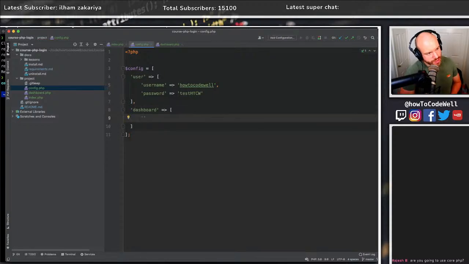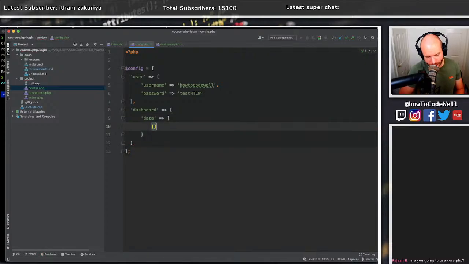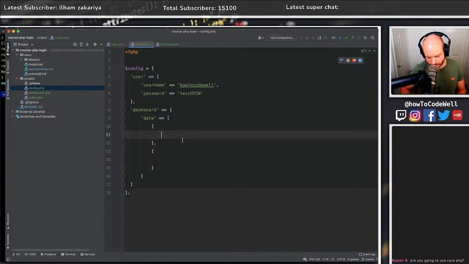And I suppose we need to decide what's on this dashboard, right? I'm guessing we could just generate some random numbers and or random stuff and put it in a table. So we could have data being another array. An array of arrays, right? So this would be then the rows in that table that you can only see if you are logged in.